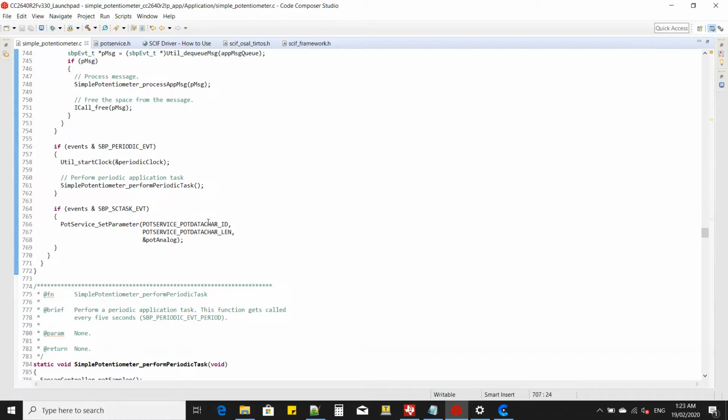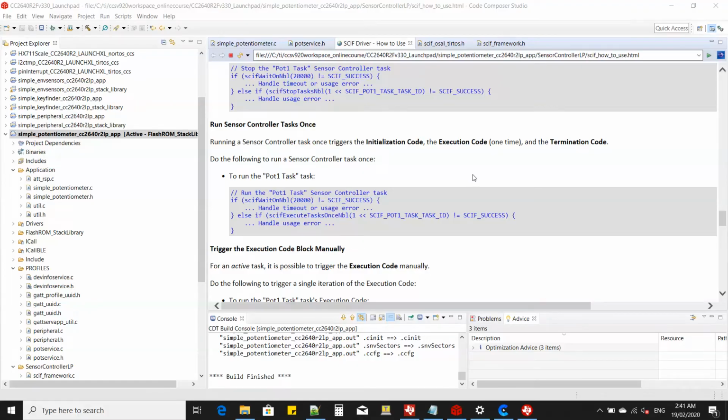So to the characteristics one, and then we set the pot analog data. So I will rebuild this and then flash the X file to CC2640 RTF flashpad. Okay, so it did not work. So at the sensor controller path sampler, we just call this shift execute task once MBL to execute the task.